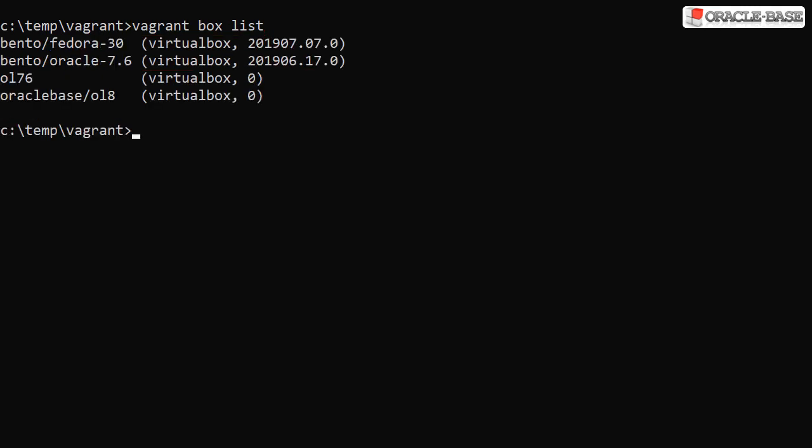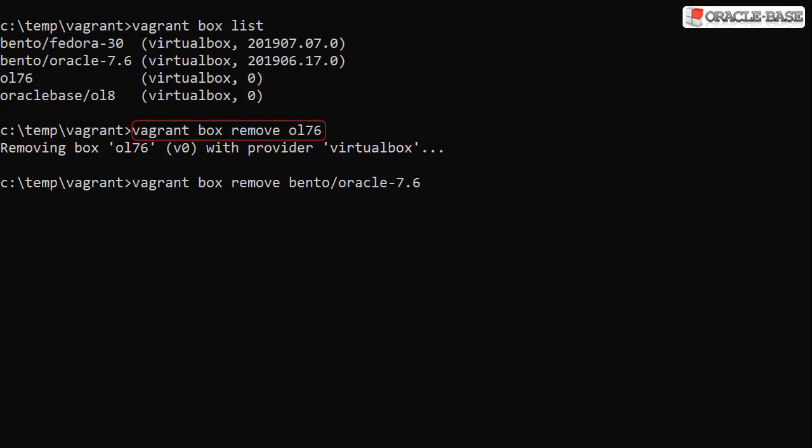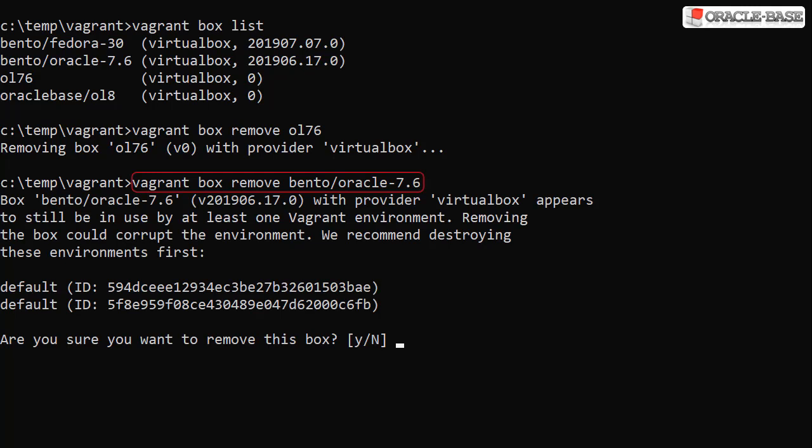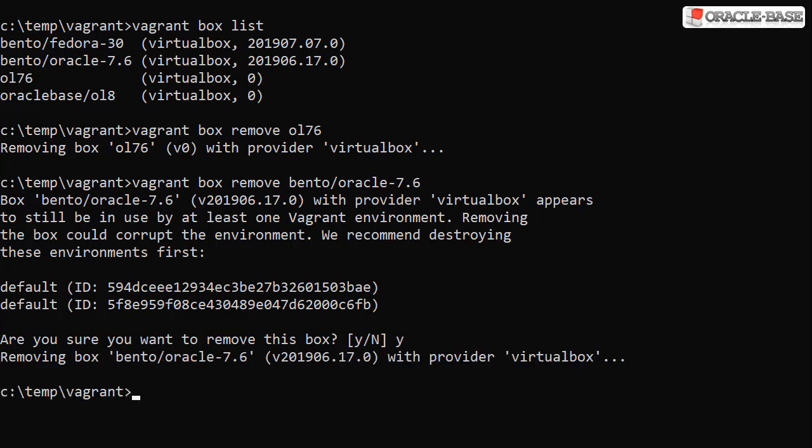Let's remove a couple of them and add them again. The vagrant box remove command is used to remove an existing box. The first box isn't used by any Vagrant managed VMs, so it's removed cleanly. The second box is used by two Vagrant managed virtual machines, so we have to confirm we want to delete it. This will break those VMs, but I'll rebuild them when I need them.